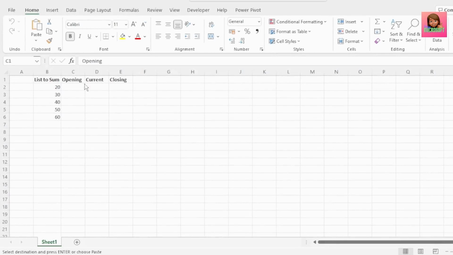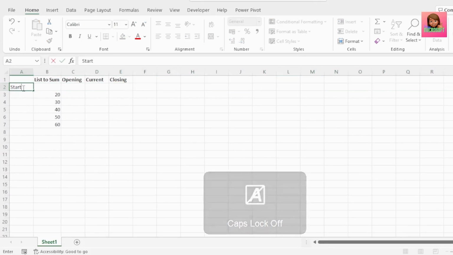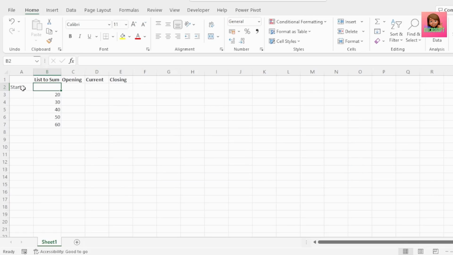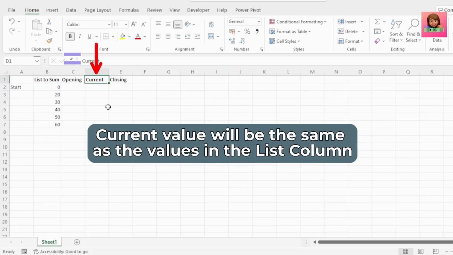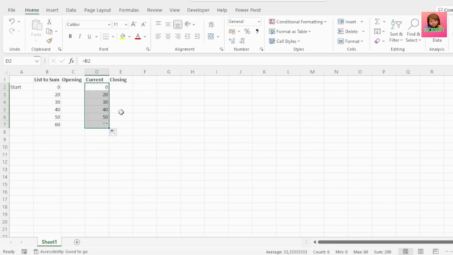I've added the following column headers for the opening, current, and closing. And let's insert a row here and call this start. The purpose of the start row is to add an additional value at the beginning of our list. We don't want an additional value for now, so let's make this 0. Our current value will always be the same as the values in our list column. So let's make our current column equal to our list to sum column. And let's fill this down.